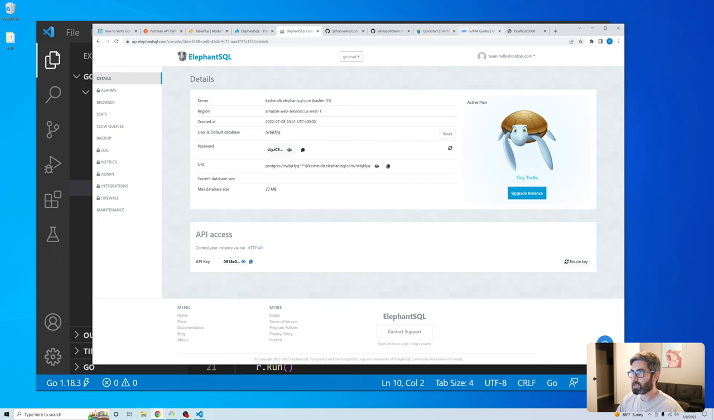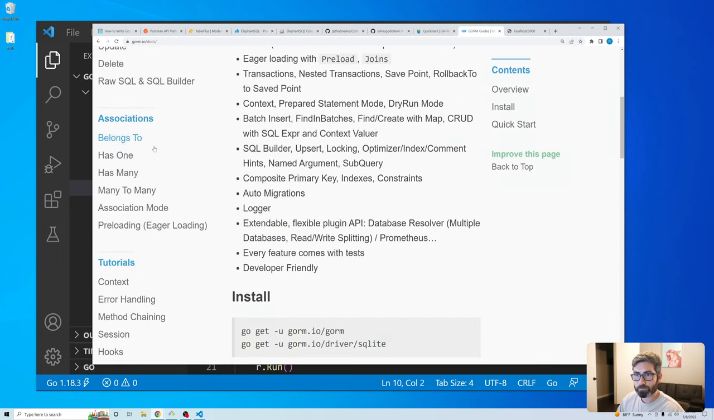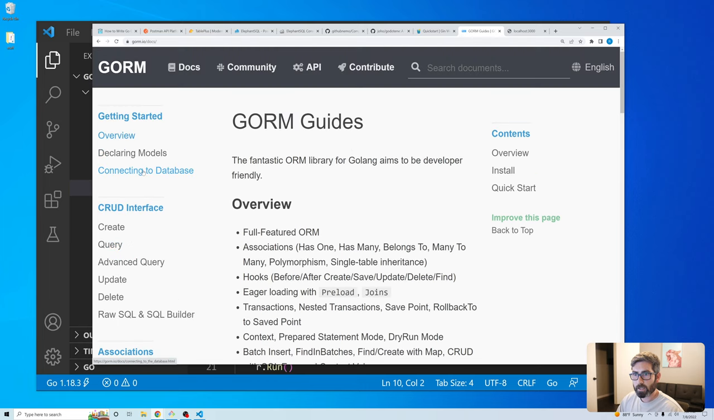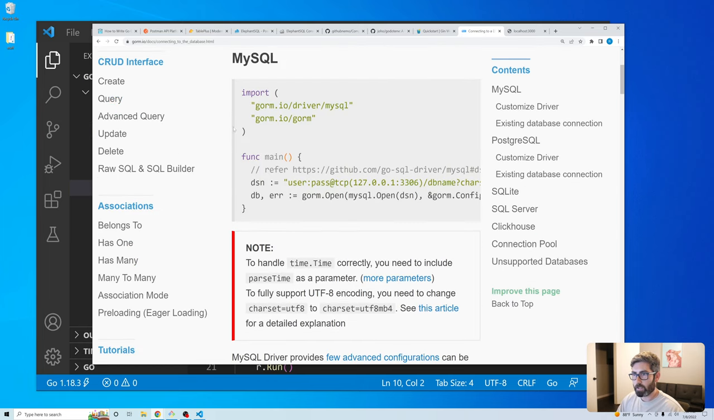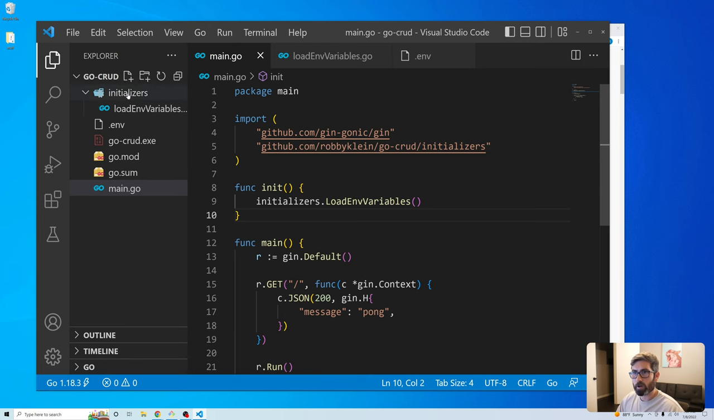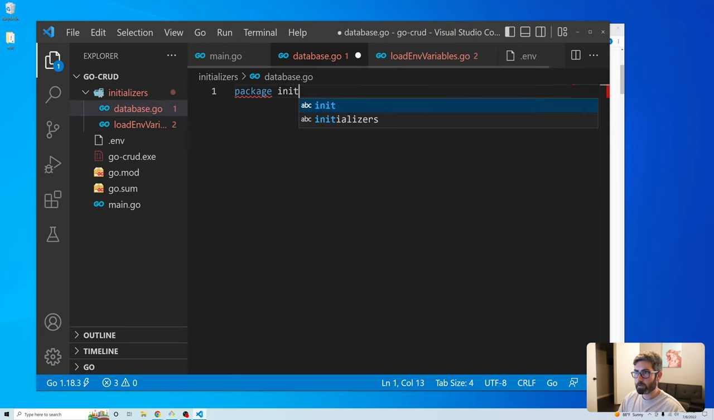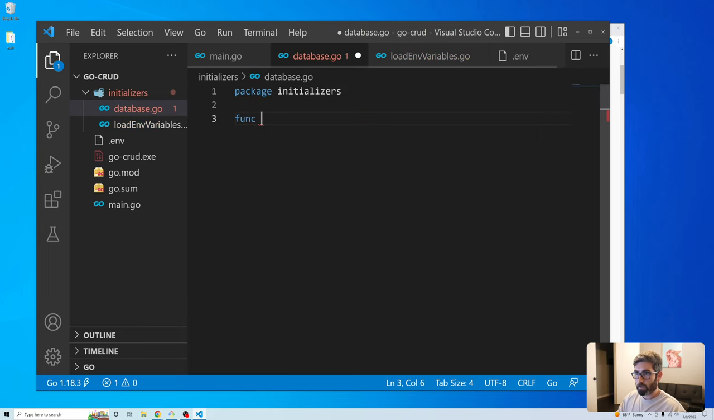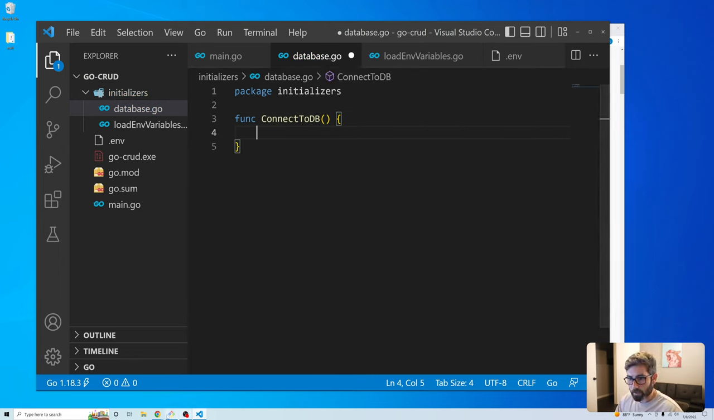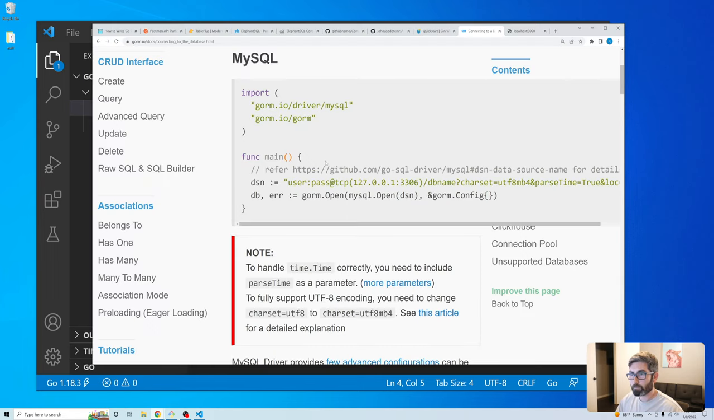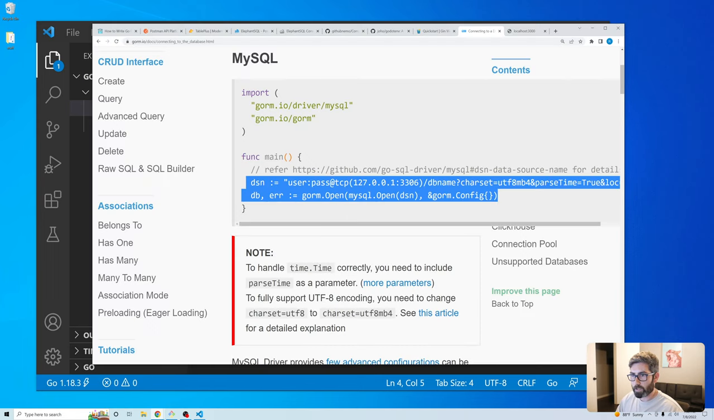So let's go to GORM and see how to connect. So we go here, and let's go to connecting to a database, and here's the example they give us. So I'm also going to do this in a separate file. I'll go database.go, and then in here will be package initializers. And we'll go func connect, and we gotta do capital C, ToDB.